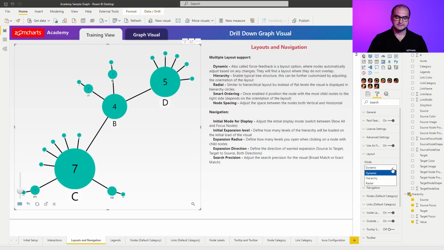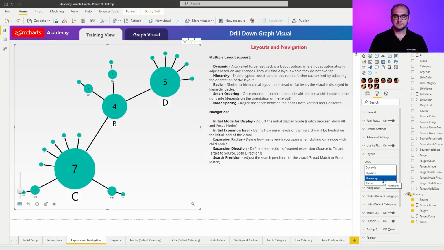Whereas the next one is hierarchy. Now, this is something probably typical to what you have already seen: organizational structures, process flows, and these sort of things. And the third option is radial. So with the radial, it's similar to the hierarchy, but instead of having a flat line level, you actually have a circular hierarchy. So going through these setups, when you have dynamic, you can see that there's nothing additional that you can adjust under the layout section.